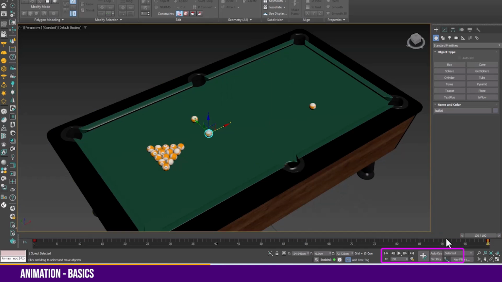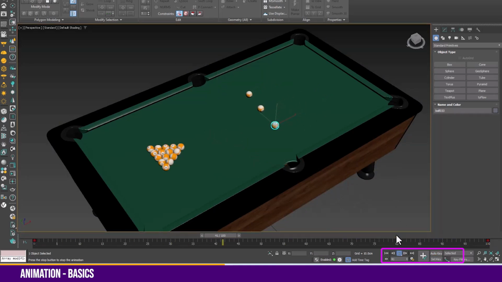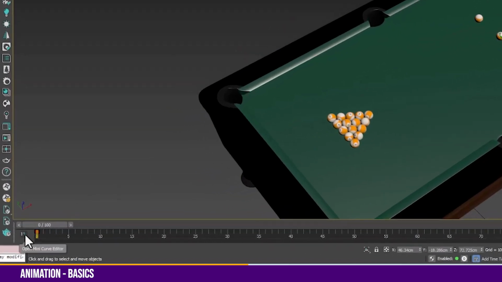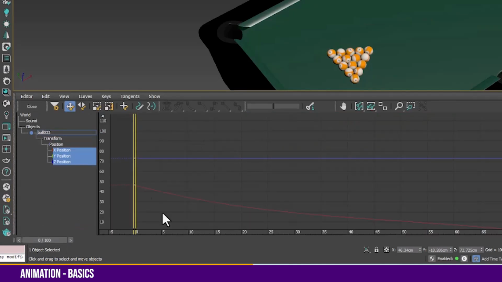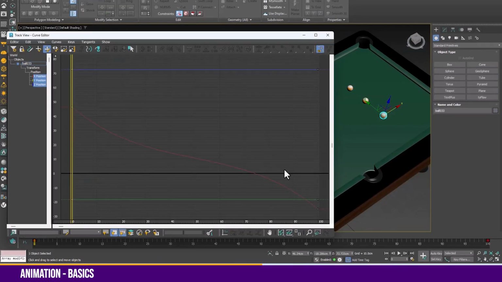I will do the last object with another mode. By playing the video, you can understand the difference in the type of movement and the beginning and end. For more control, we must use the curve editor, which can be accessed from this section. You can also see it by right-clicking.